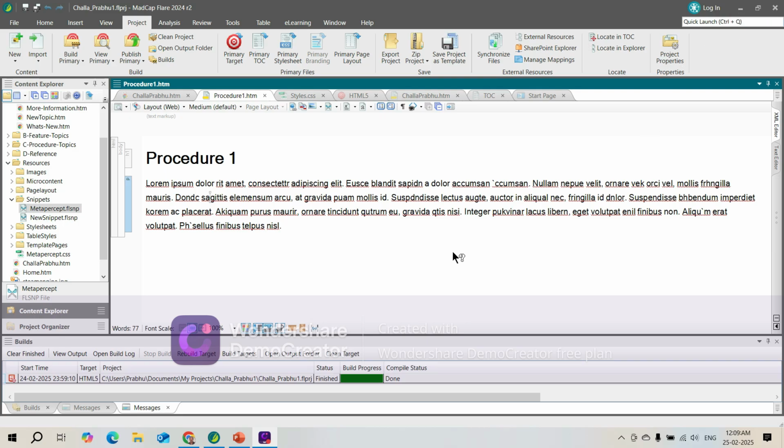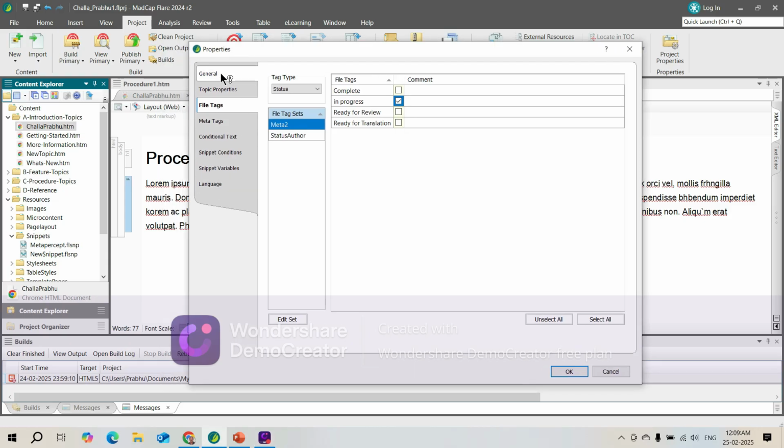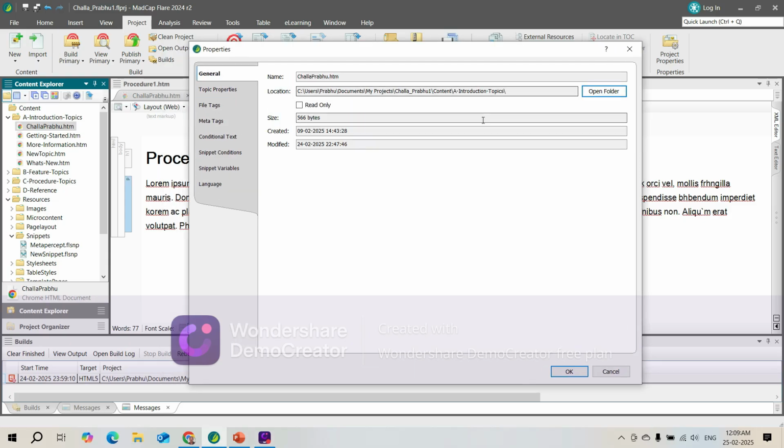A snippet is also a reusable component, just like a micro content. If I right click on the topic, I'll get this property dialog box. In this property dialog box, there's something called General. That's the name of the file, or you could call it the topic, the location where it actually exists, what its size is, and when it was created and modified. These are metadata information about that particular file.